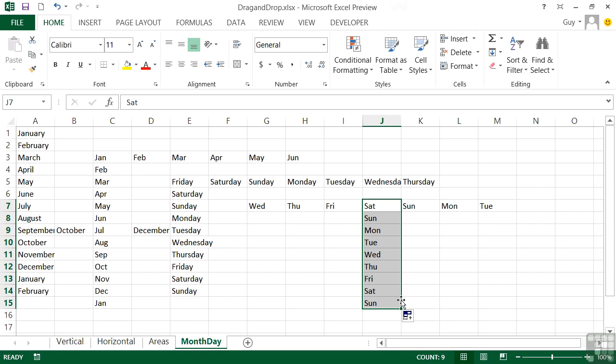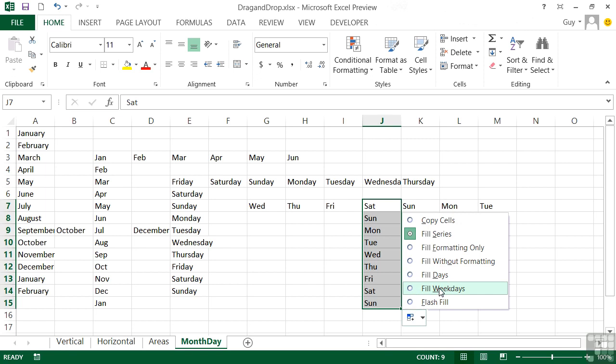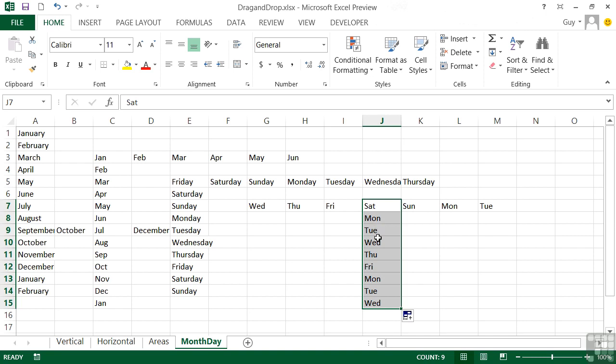With days of the week, in the little fill options pop out, you can actually choose to fill weekdays only. If I click there, it misses out Saturday and Sunday. Now it can't miss the first one out because I started with that, but it's missed out the Sunday after it, then gone through to Friday, missed out Saturday, Sunday, Monday, Tuesday, Wednesday.